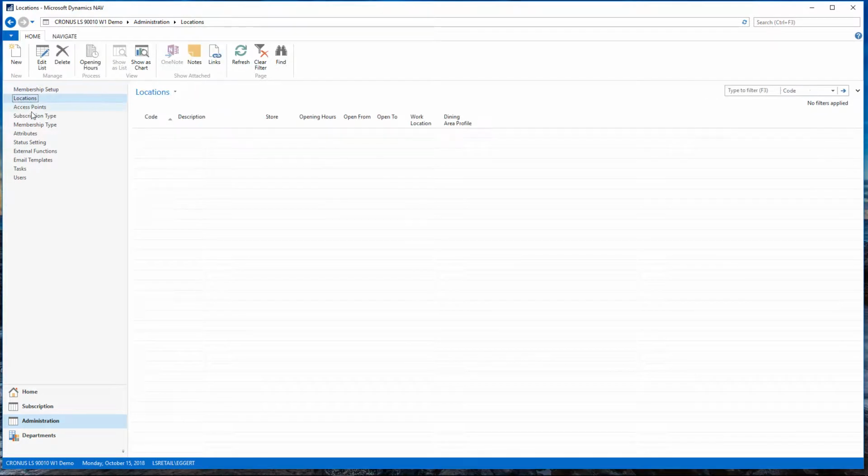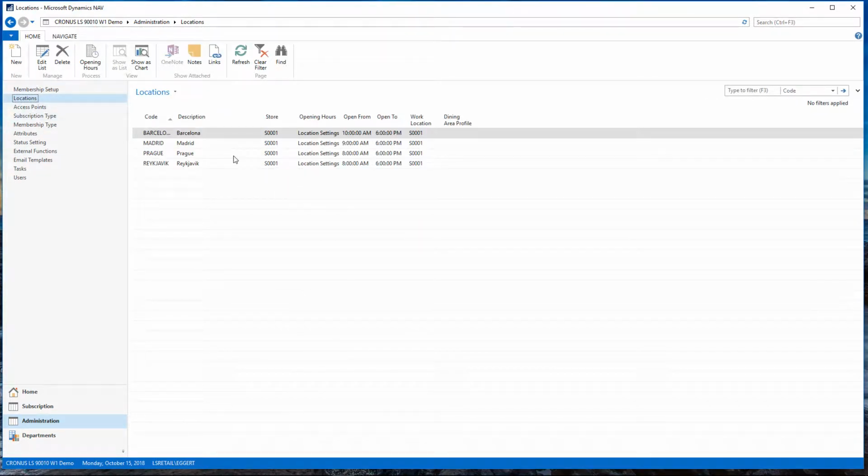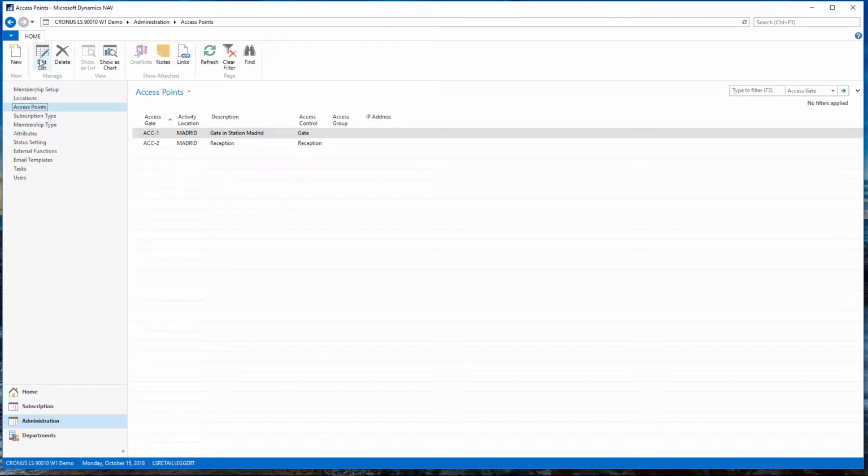Then we have locations, which is the activity locations, same as in the activity module. Then we have access points. Access points is only if you're using access control and need to define the gates which are going to be opened or locked depending on the members' access privileges. We get back to that when we talk about the membership types.